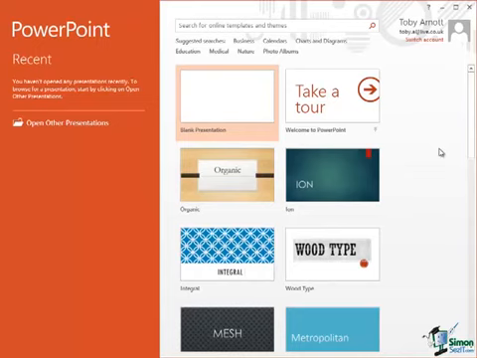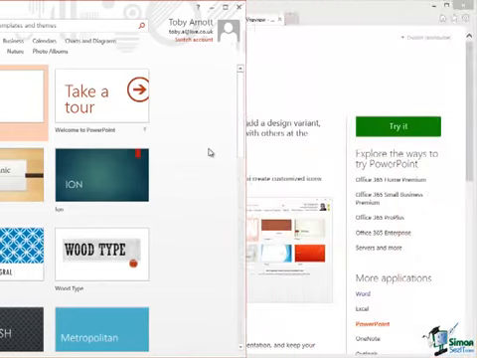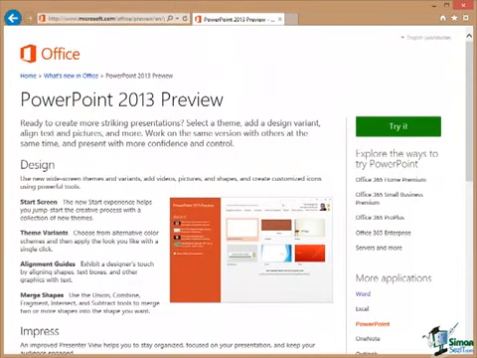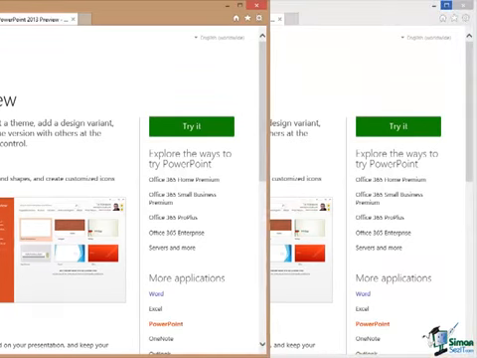In this course we're going to look at the latest version of PowerPoint, PowerPoint 2013. So who is this course for? Well, the simple answer is that it's for anybody who wants to use PowerPoint 2013. But there are specifically three groups of users that I'm targeting.